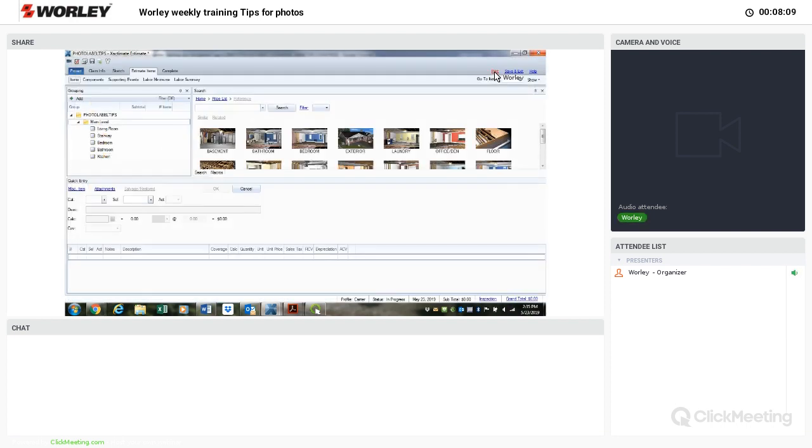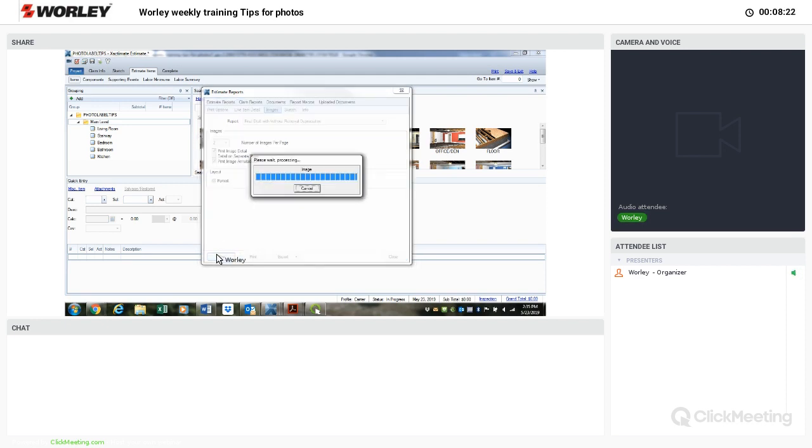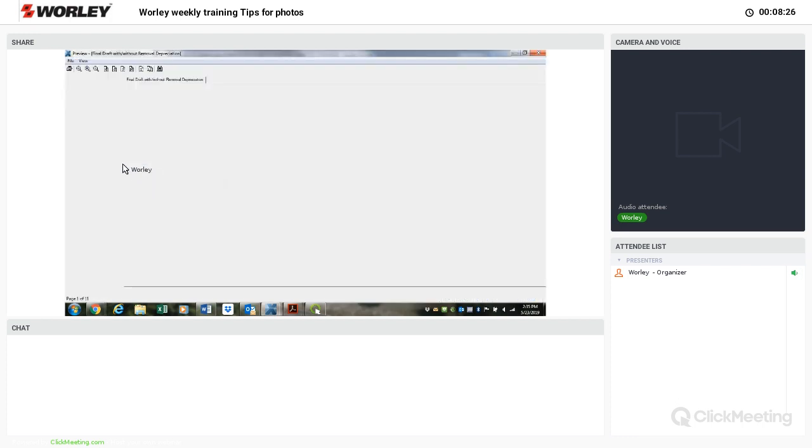I want to just come out of this for a second. I want to go back to the print screen. I want to show you a couple of things here real quick. On the images, always make sure there's two. Check the print and the print image annotations. That way when you do print it, it'll come out.